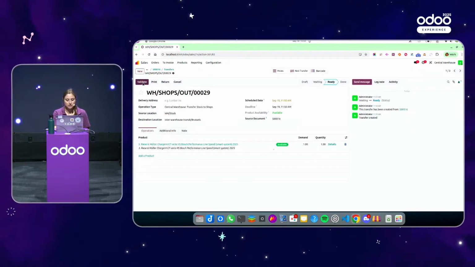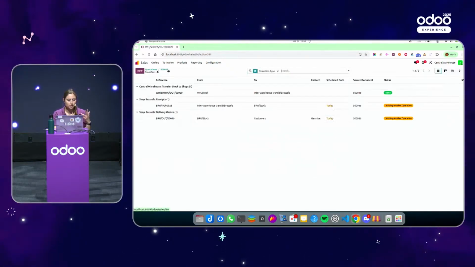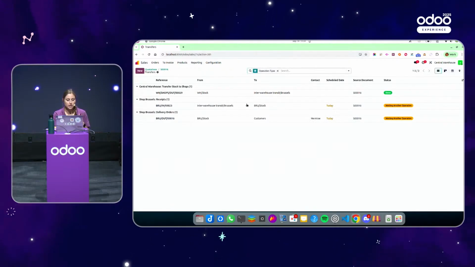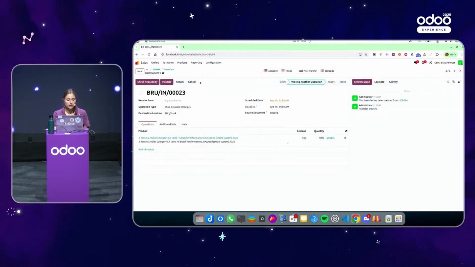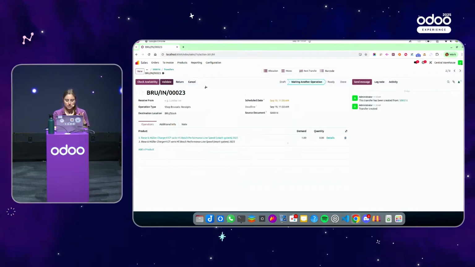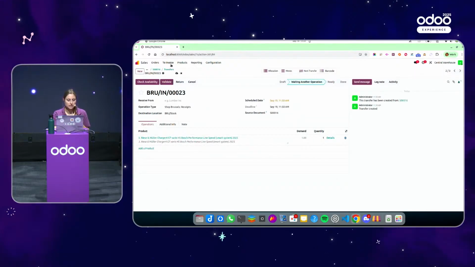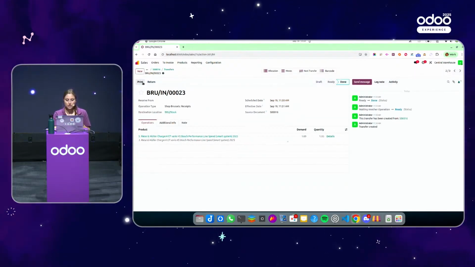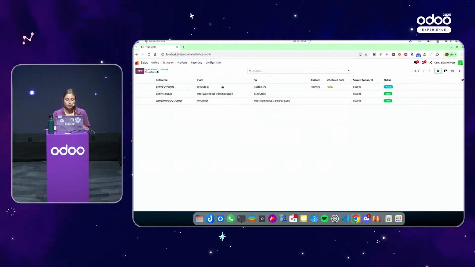So here let's validate our transfer or delivery to the shop. The product is now in the inter-warehouse transit location, and we will be able now to basically validate the reception here of Brussels. Okay. Let's go ahead and validate. I'm just going to add the quantity here, 1. I'm going to validate, and finally, you have the product for the delivery to the customer.